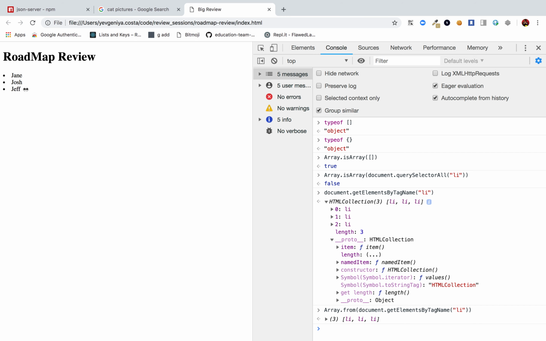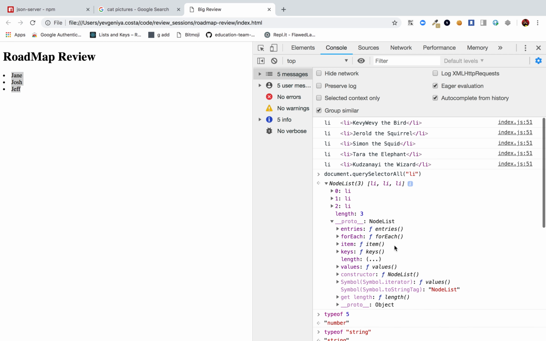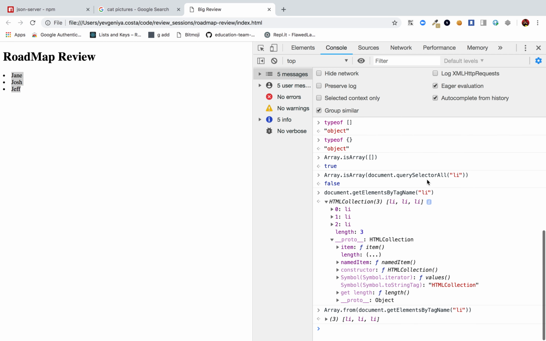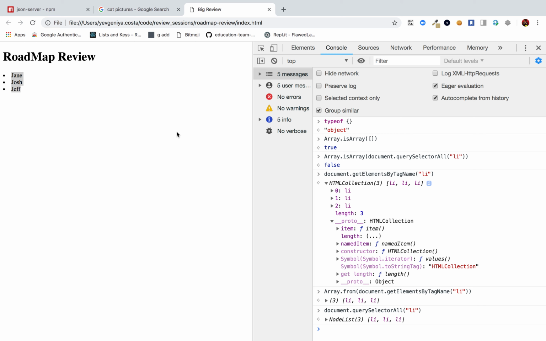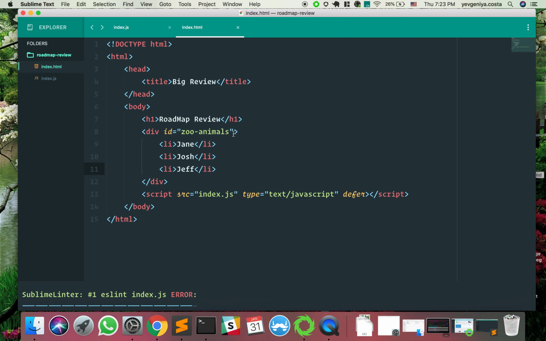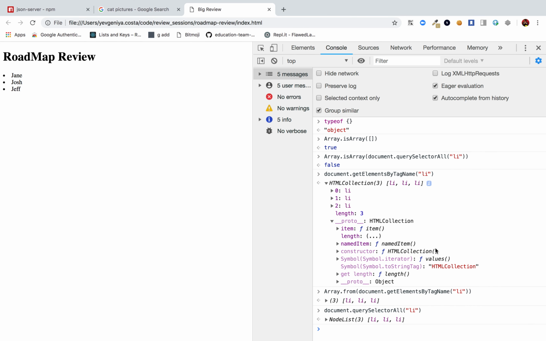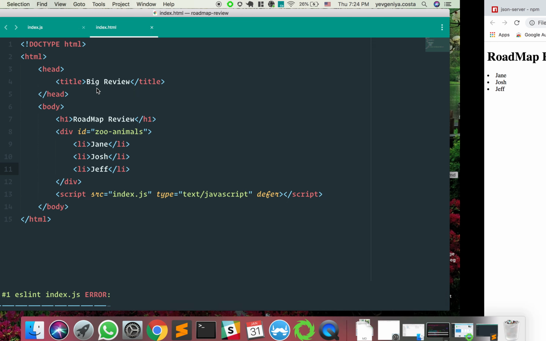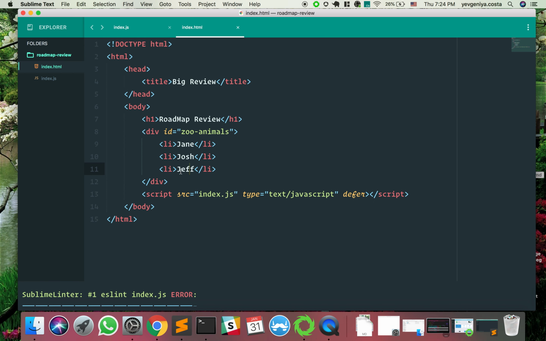Okay. So we've grabbed all of these. Query selector. What if I want to grab the things inside of the div called zoo animals? Like how can I combine that ID with the tag? Because you can also do that with query selector, and it can be very useful in certain situations. Say I had other LIs in a different div, but I didn't want to get all of the LIs. I only wanted to get the LIs in the zoo animals div. How would I do that?